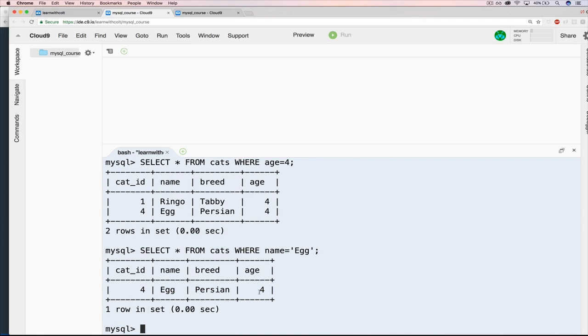One side note while I'm here. You may come across this at some point. What do you think will happen if I fully capitalize egg?